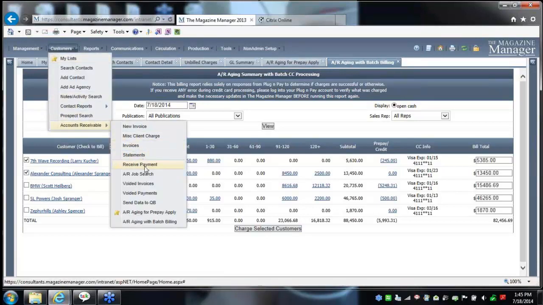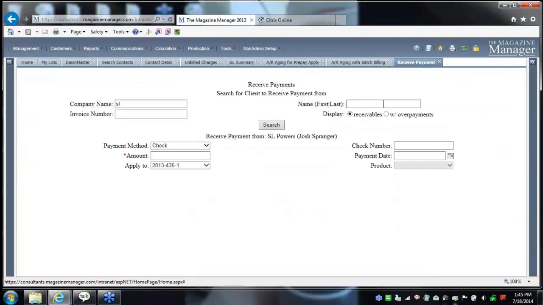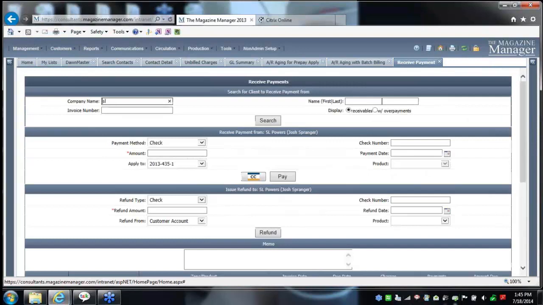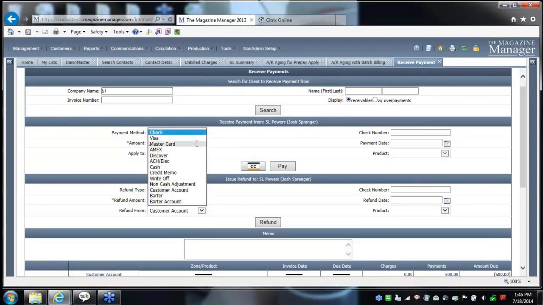Okay? So now, those are the 2 mass ways, and then the way that most of you guys are probably familiar with is the receive payment window. This is where you would go in to receive individual payments for your customers. In this case, the SL Powers, which is my test company that we've been using, the payment method, you put in whatever payment method it is.